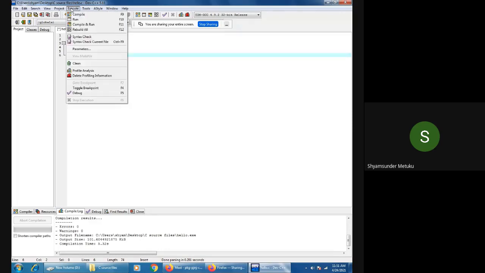Now earlier I just made two steps separately. Compilation is separate, run separate. If you want combined, there is option called compile and run. It is not only compiling but also executing in parallel. So let us use the third option now.